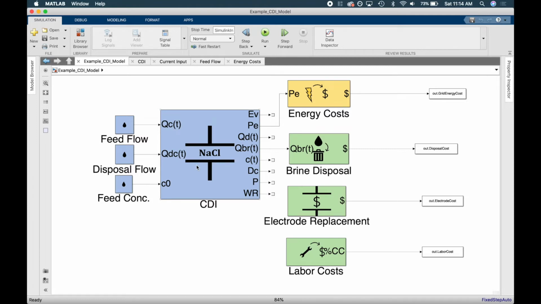And so this is an example that I've created to show a typical use case for a CDI system. So again, we have a CDI cell that's operating with some amount of energy costs. We're assuming that we have to pay to dispose of the waste brine. So this is why we have a brine disposal block. We're assuming that we have to pay to replace our electrodes at some given time. And then we're assuming that we have to pay for some labor and maintenance as well. So all of these blocks are present here.